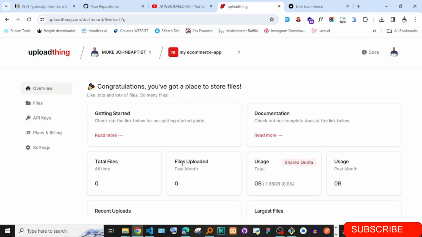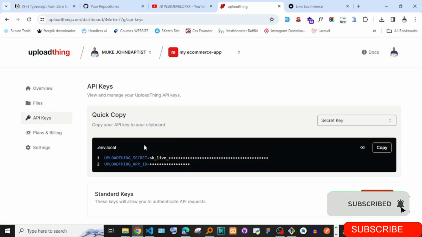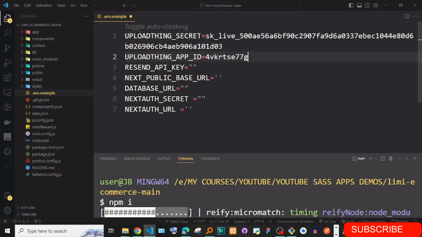Okay, just simply do this, and then you see here there is API keys. So you can just come here and click on API keys, and then you see you have these two things. You have the UploadThing secret and UploadThing app ID. So copy this, and we can just come and replace them with these two things. Okay, so we have now the UploadThing secret and the UploadThing app ID.